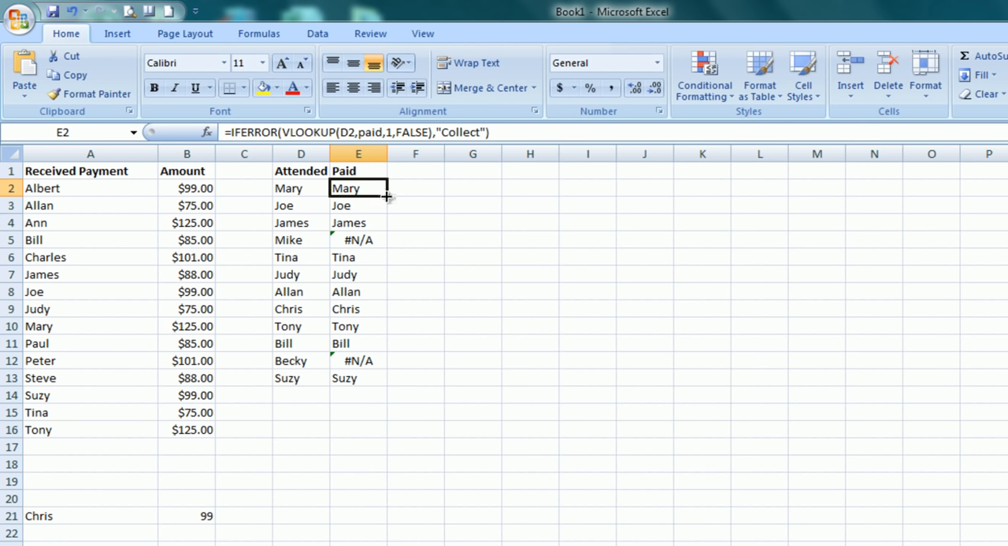But if I copy it the rest of the way down, you'll notice the people that did not exist in the list have the word collect next to them. So it makes it a little cleaner instead of that #N/A. So that's how you use the VLOOKUP to compare values in two separate lists and check whether they exist or they don't, and then return values based on some logic that you set up.